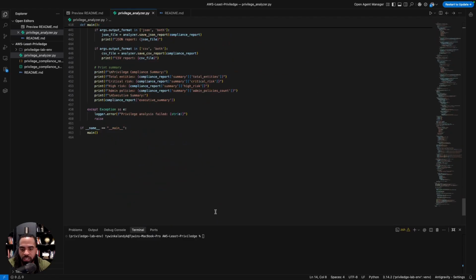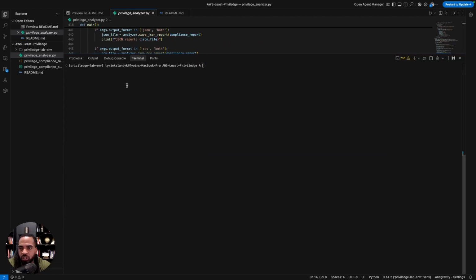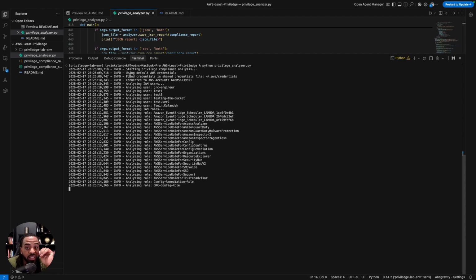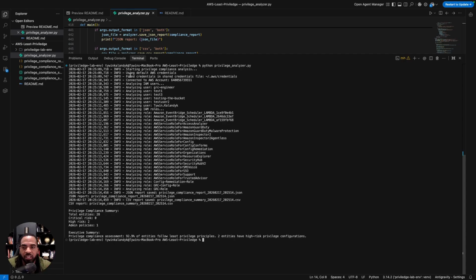All right, so the code is actually written in Python. Once that's done, it's super easy to run it. Like I said, something that would normally take days, weeks, literally takes a matter of minutes. So you can see it's already running the files. It's logging in to the AWS account using the credentials that I provided.